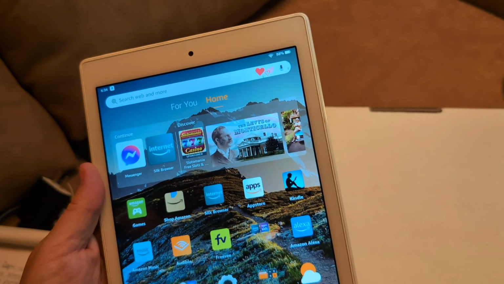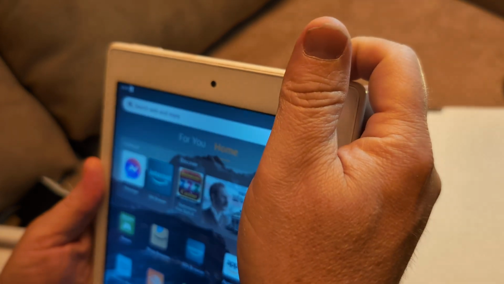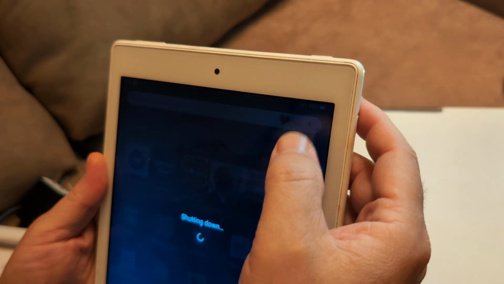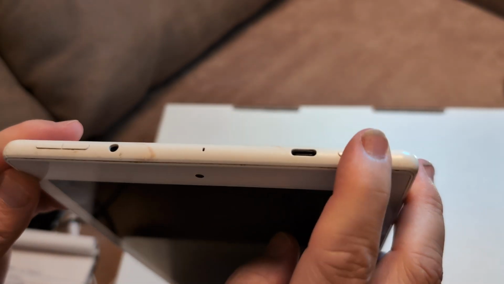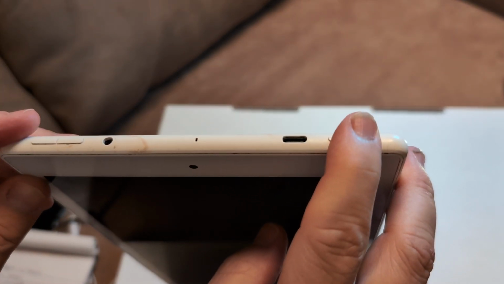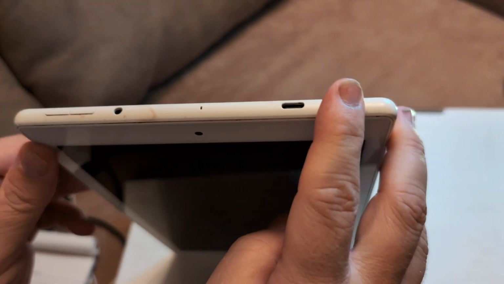All right, next thing I want you to do is power it all the way down, and then start it up in safe mode. Safe mode makes it to where it's very minimal function, but it might be working. There might be an app that's interfering with your tablet. In order to do that, you're going to hold down the power button and the volume down button, all right?